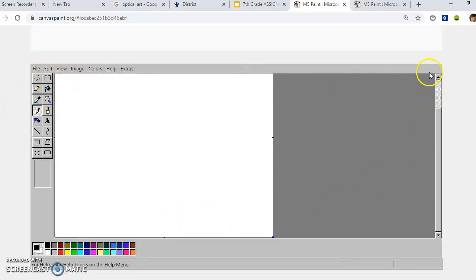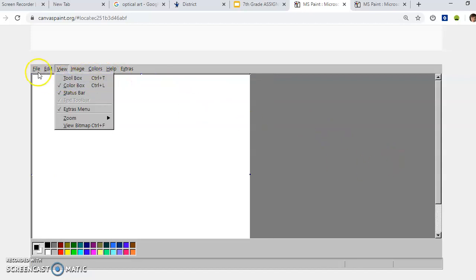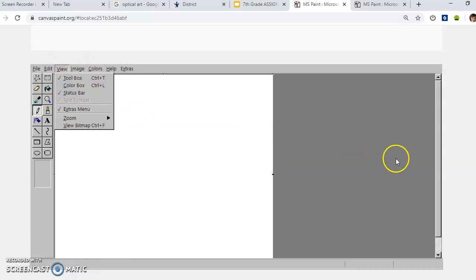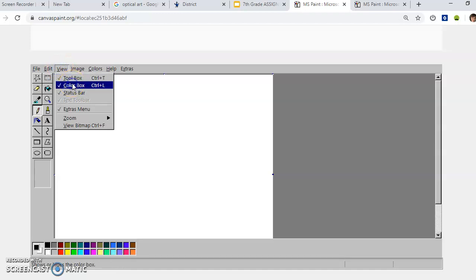Here's what your workstation looks like. You're going to have a toolbar, you have a menu bar, and you have a sidebar. You also have a color scale or a spectrum to choose from. In case you don't see your tools, all you have to do is go to View and check it. Sometimes we overclick things and we lose something. Don't freak out. It's all good. Just go back to View and then click what you need to see.